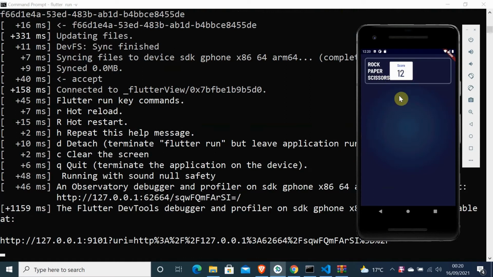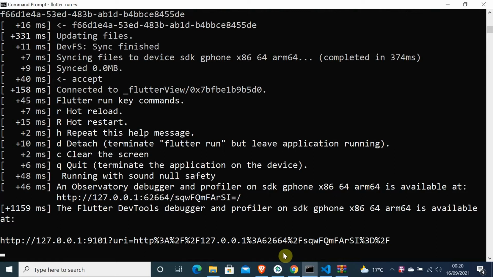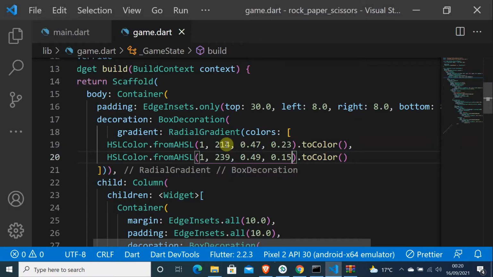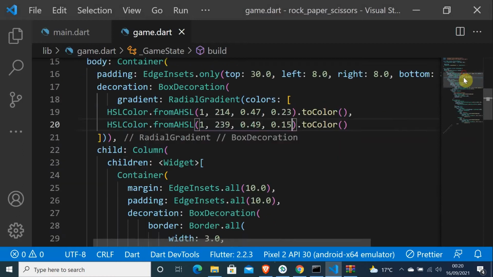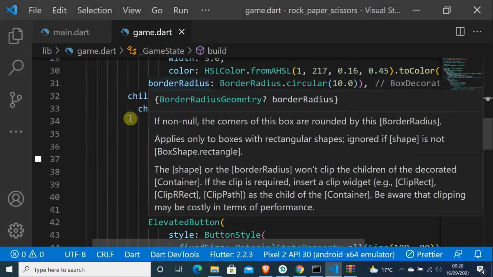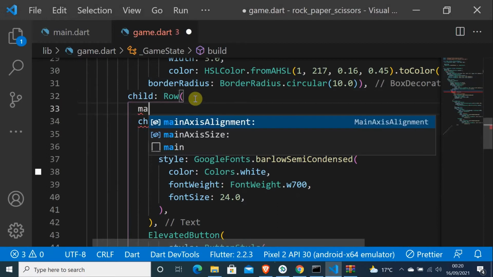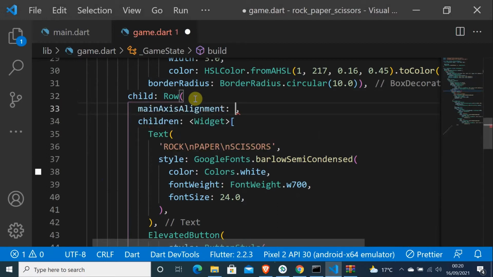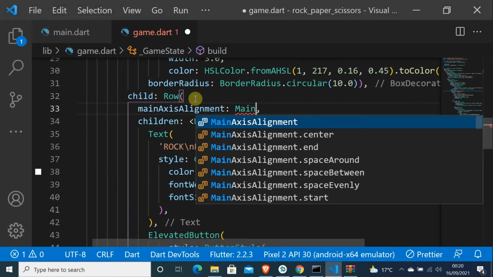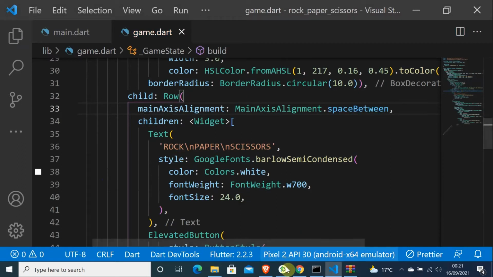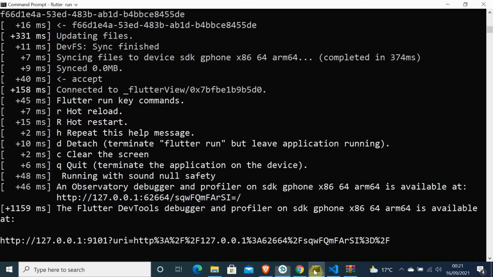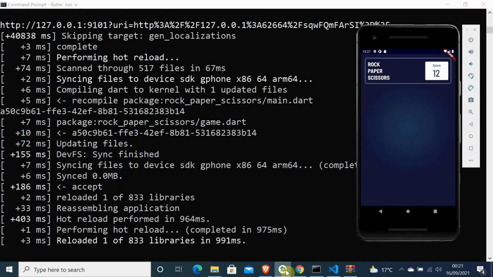Okay, I think everything's fine, but here I have to put some space. Let me go to the row here. On this row I have to put space between. Let me do main axis alignment, main axis alignment, and do space between. Let me just press R and here. Okay, as you can see, it is cool.